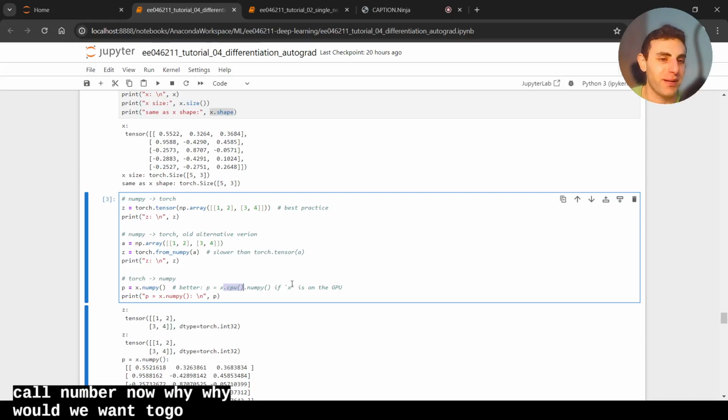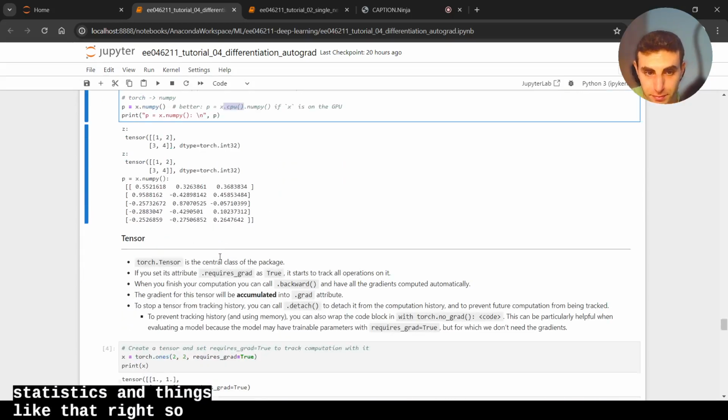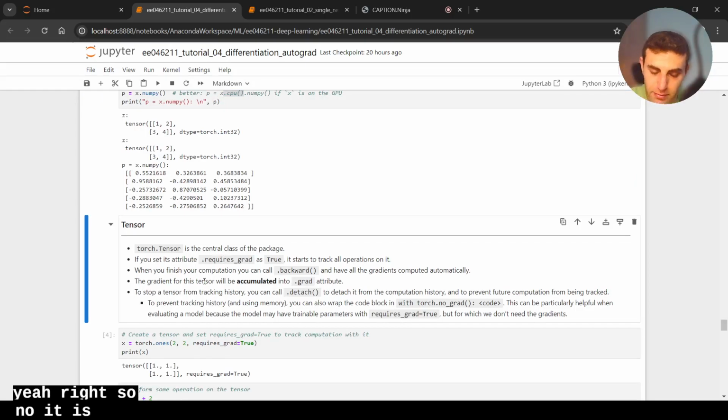Now, why would we want to go back to NumPy? The answer is very simple. Most of the packages in Python support NumPy, for example Scikit-learn and Matplotlib, the plotting library. When we want to do this kind of plotting or other calculations, we need to move back to NumPy. It's useful, and we do this a lot, especially when we want to plot stuff or calculate other stuff like statistics and things like that, right?